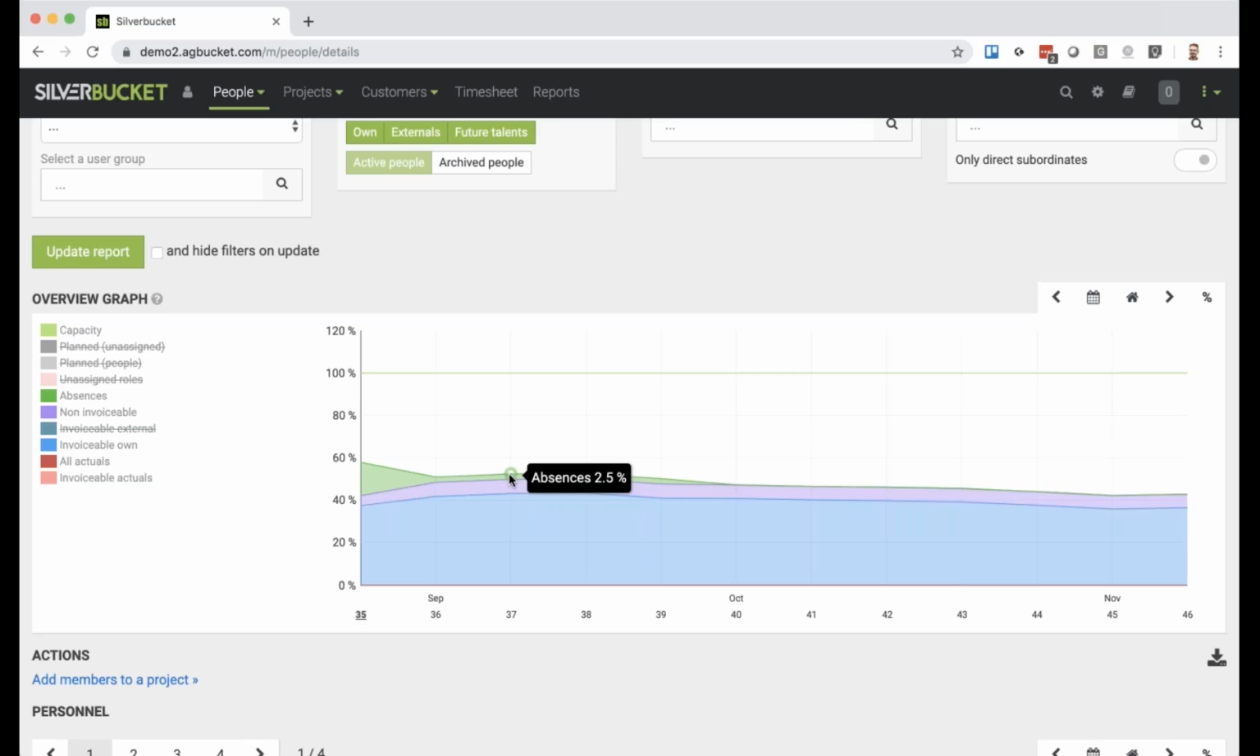And it's good to realize that all the activities are always planned on projects in Silverbucket. So, for example, the project type non-invoiceable projects is just a typical project in Silverbucket, something like trainings or some internal activities. It is just a project type which determines which color is used in different overview graphs in Silverbucket to show those allocations.